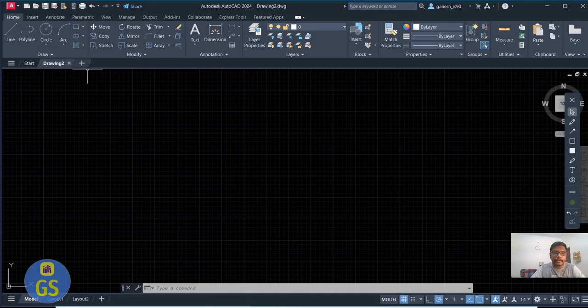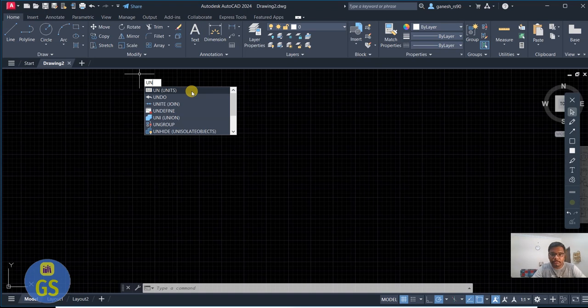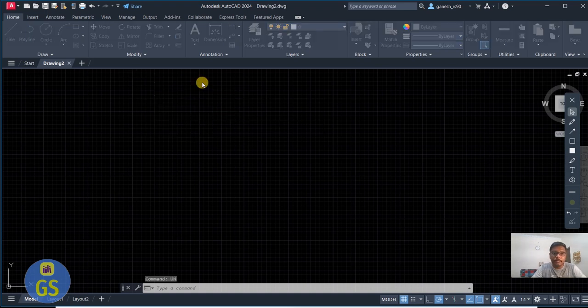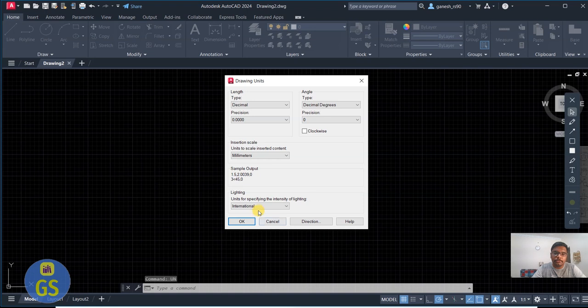Go back to AutoCAD. The first command which you want to use is UN, that is called units. Click on units. Immediately you get the units displayed on your drawing sheet. Here is the part we should focus on, the length and also the scale. As I said, whichever scale you are going to use, accordingly we need to set it. There are certain length types: architectural, decimal, engineering, fractional and scientific. We basically use decimal, architectural and engineering.